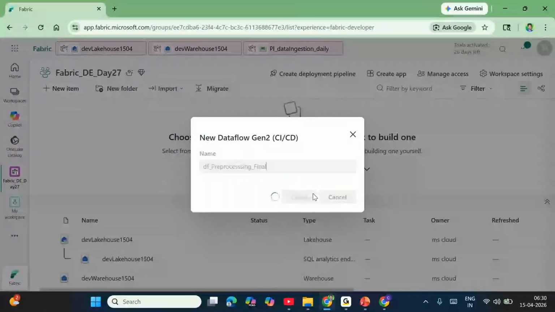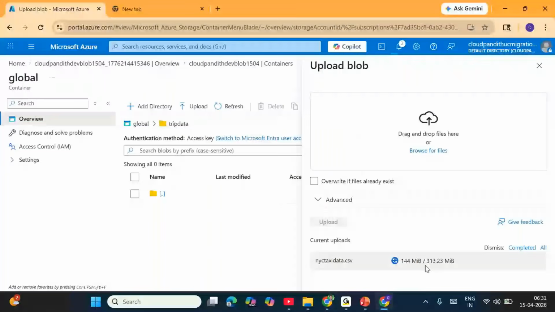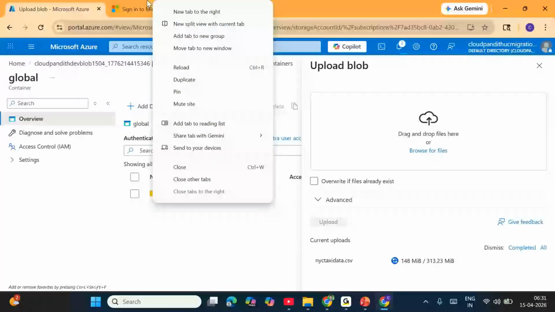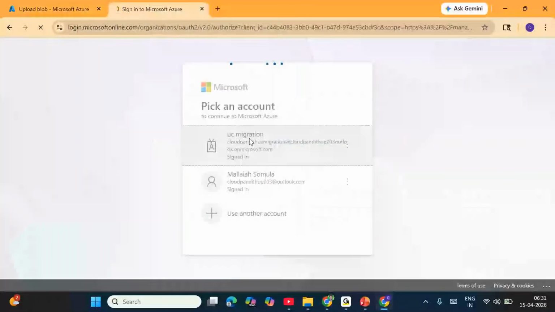Okay, let's see now. The file is still uploading with a very small amount, only half completed. Let me go to portal.azure.com in a new tab. This is the trips data that is just uploading. Let it upload. But what I will do is I'll also upload our discount file.